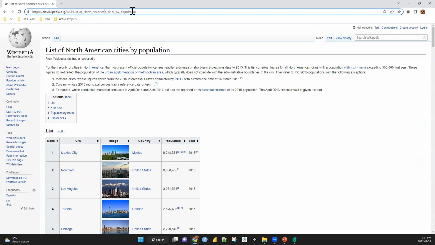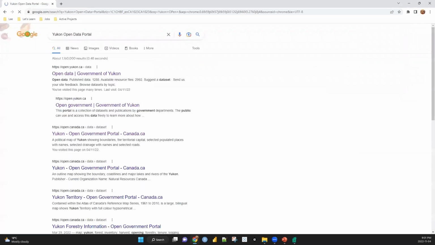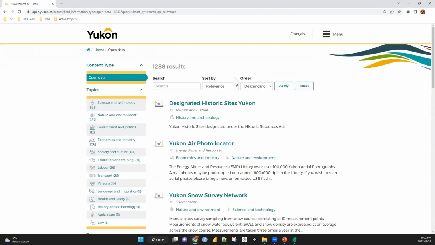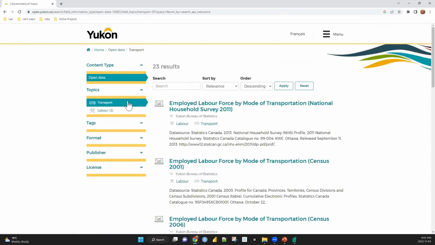Okay, first what we're going to do is open up the Yukon Open Data Portal. We're going to go here. Okay, so this is the landing page here. You can see, oh wow, they got a lot of data. So you can search for here, and these are your categories. I'm just going to click this to get to the next section. As you can see, here are our topics. Since I already knew we're going to pick transportation, you can just click transportation.